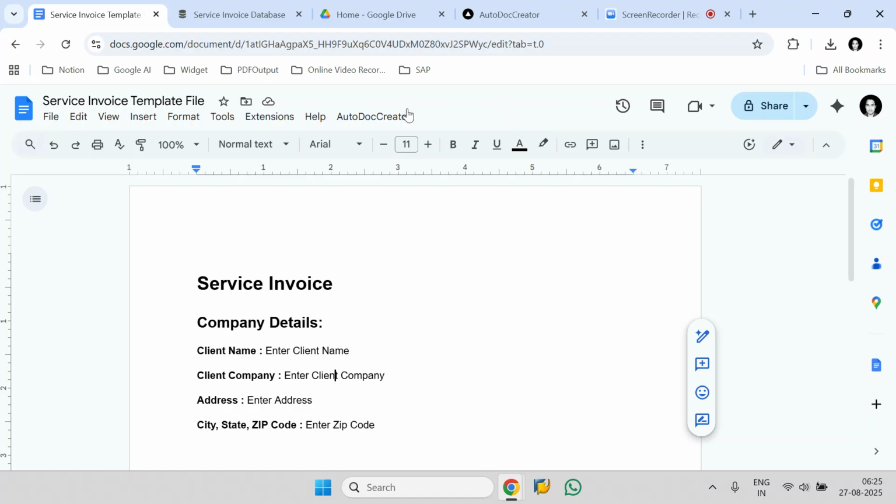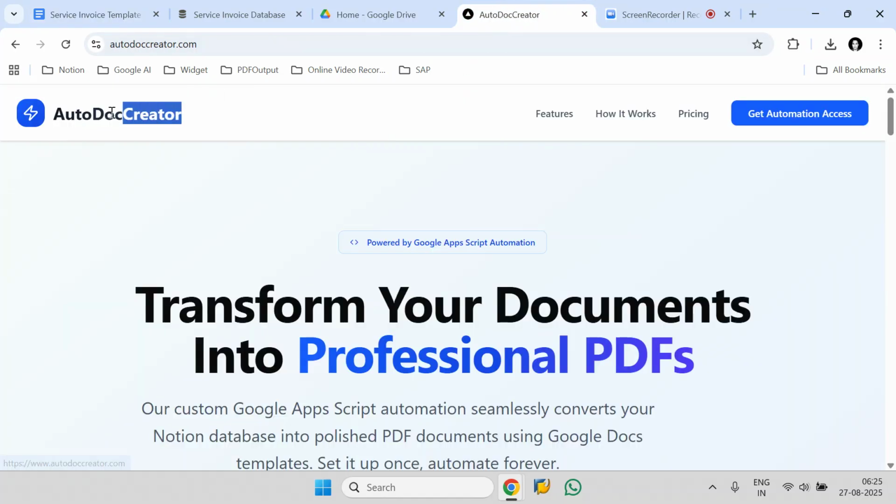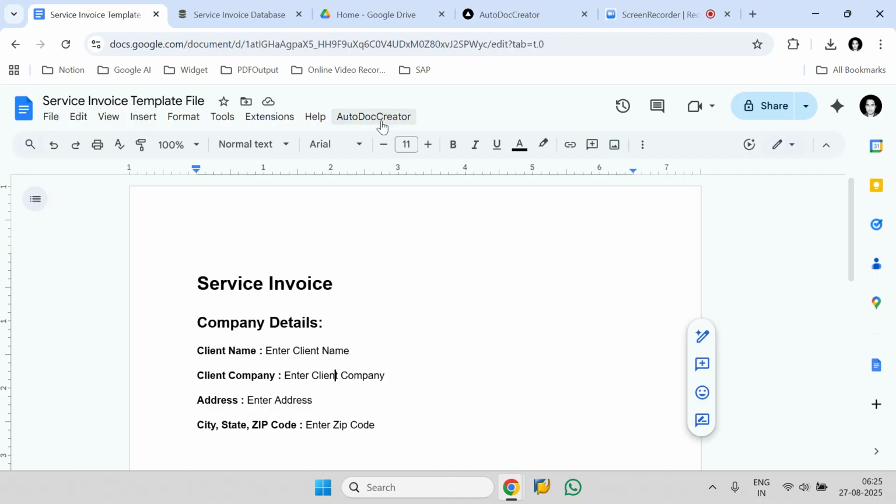For this, we need to have an automation extension known as AutoDocCreator, as you can see over here. If you want to get access to this extension, just simply go to AutoDocCreator.com and click on Get Automation Access, and you can get access to the automation. Once you purchase the access to the automation, you can install it, and then you can follow the process that I'm going to show you. So let's begin with the automation setup.